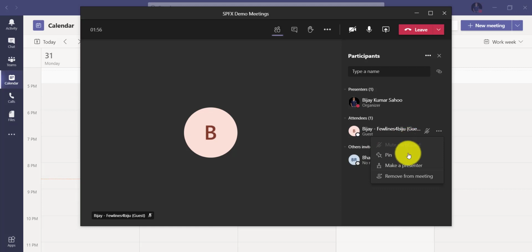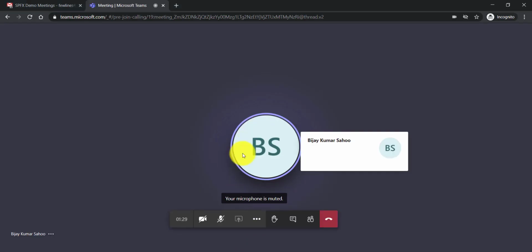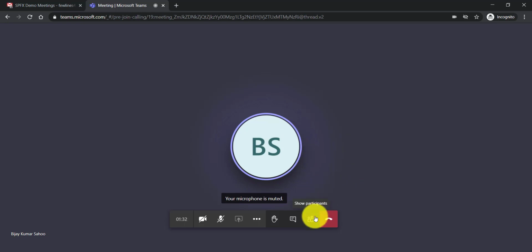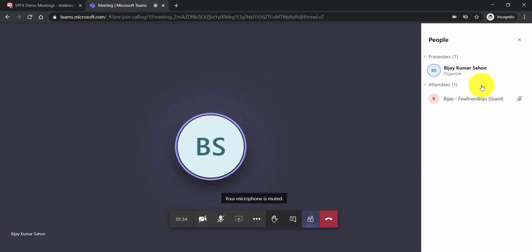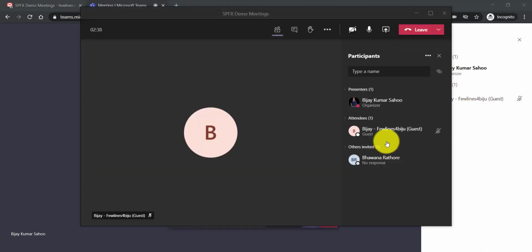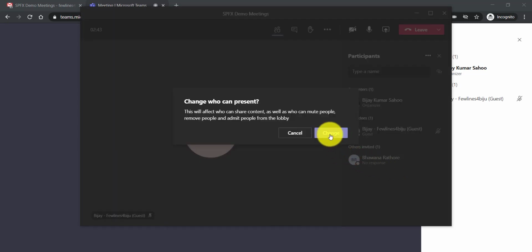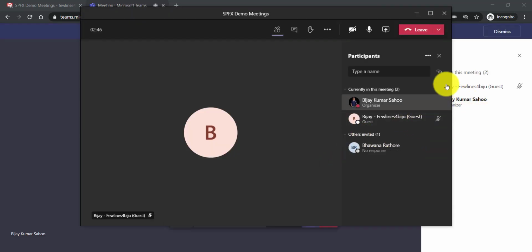That's how you can tell your external users that they can share the content if they want. So this is how the user will be able to join the meeting. The other option we will see, but before that, let me just open this, and you can see the user is there in the meeting, and you can see show participant, and the user will be able to see this kind of screen where the presenter and the attendees will be there. Now if you want, you can just go here and make a presenter. So you can say that now the guest user has become a presenter.